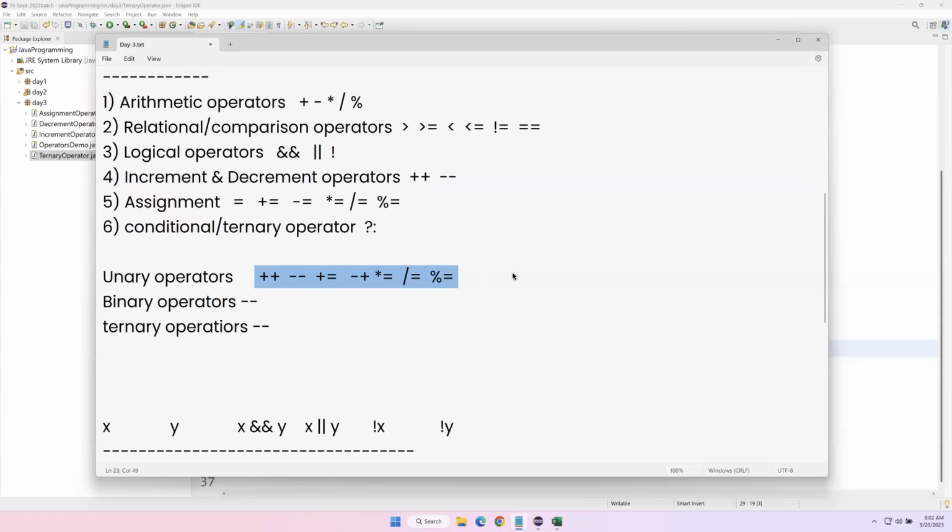Even single equal to also, and not. These operators we can use with a single variable, so we can call them unary operators.